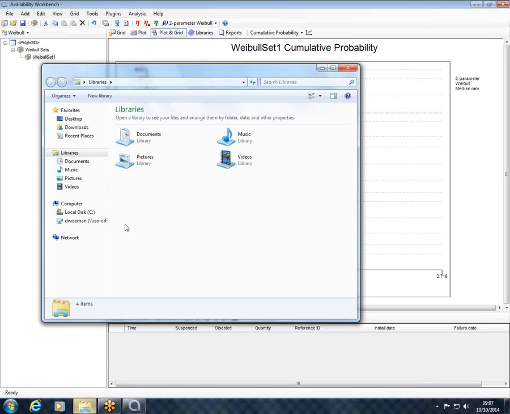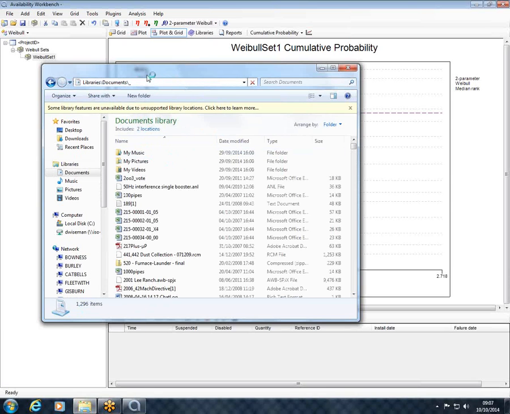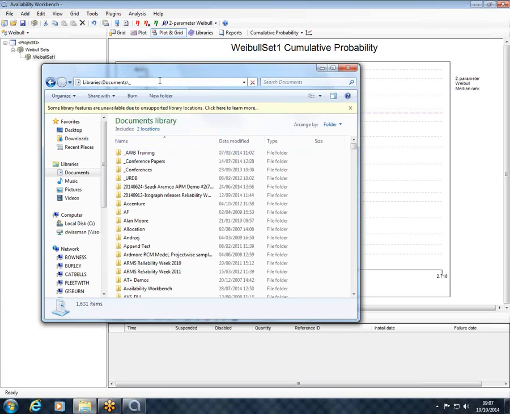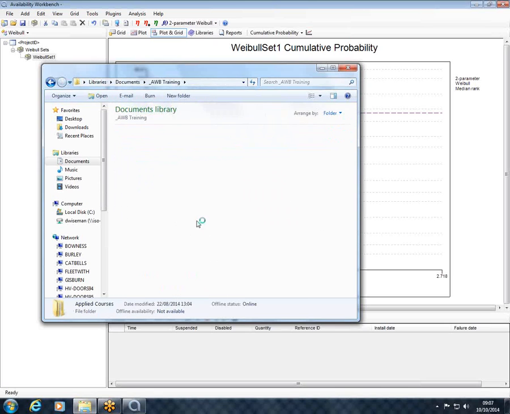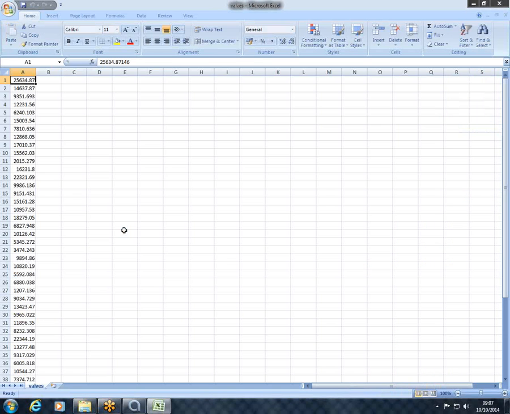Okay, so I'm going to find some example data, if you bear with me for a moment. Okay, so that was useful. So I've got some data here. I'm going to use this valves data set. So in this case, the data is very simple. It's just a set of times to failure. So this component maybe lasted 25,600 hours, and this one lasted 14,600 hours, and so on.